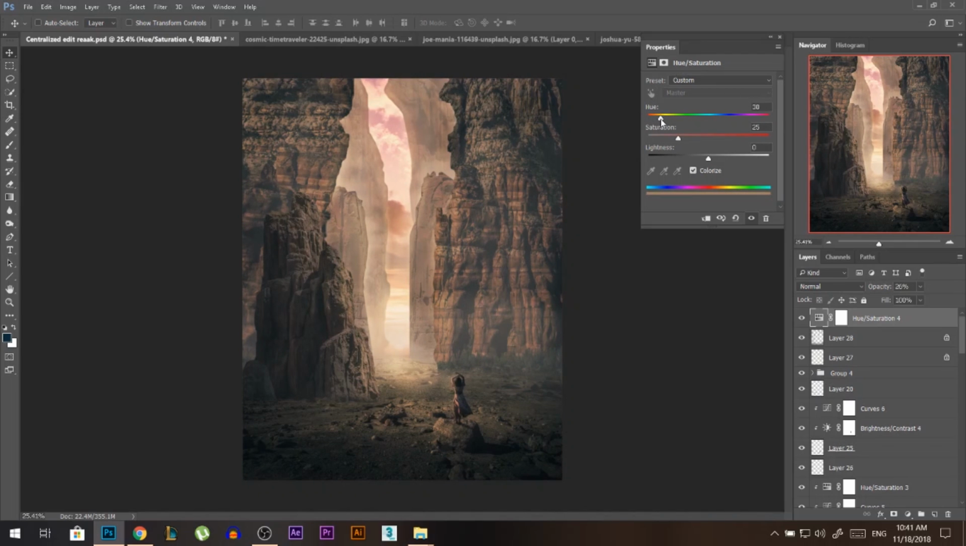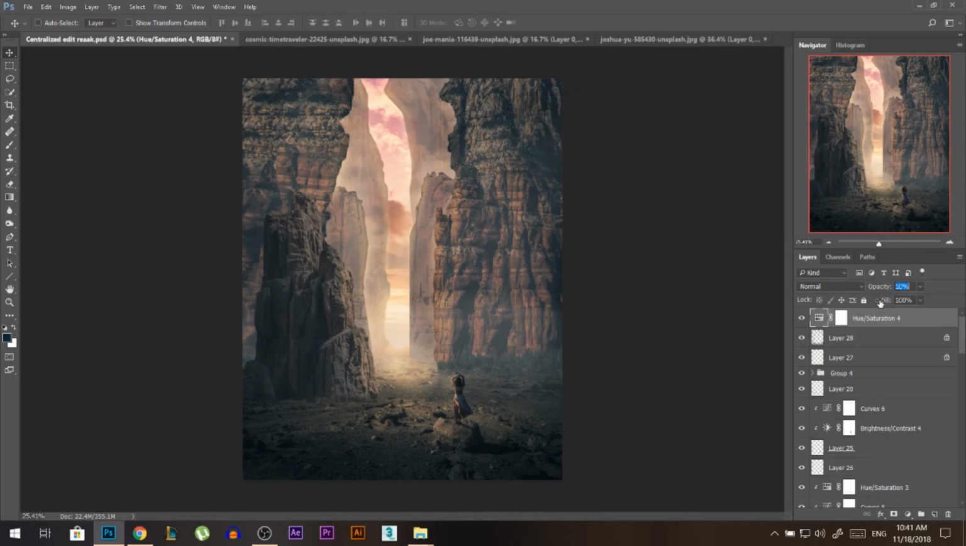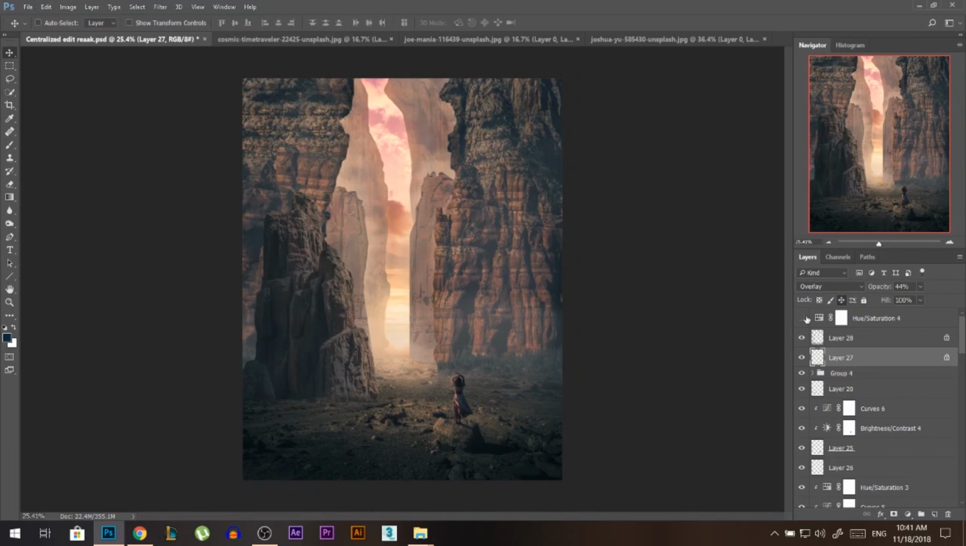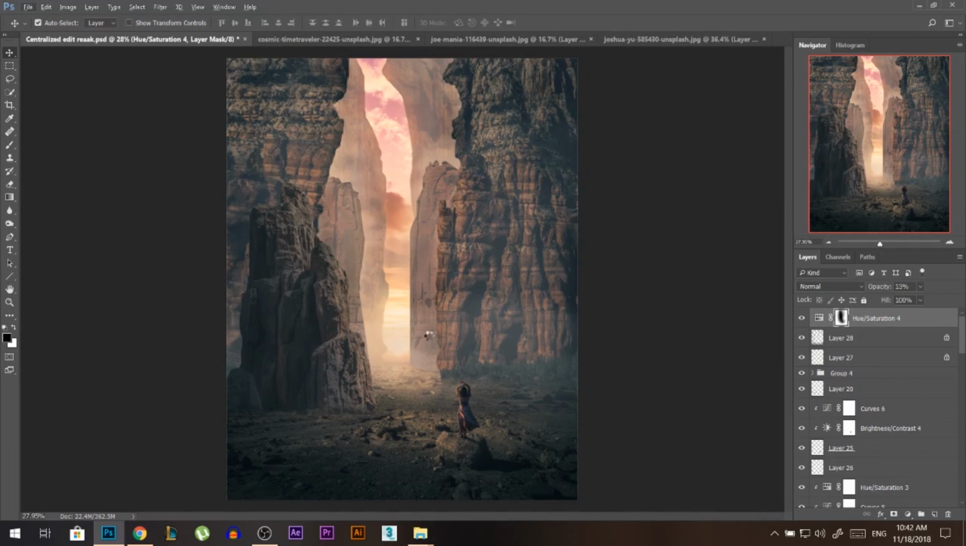Have it all to the yellow or all to the magenta. I don't know which color I like the most. I like the blue actually here, the cyan. Let's have it here and let's lower its opacity. Something like 10%.